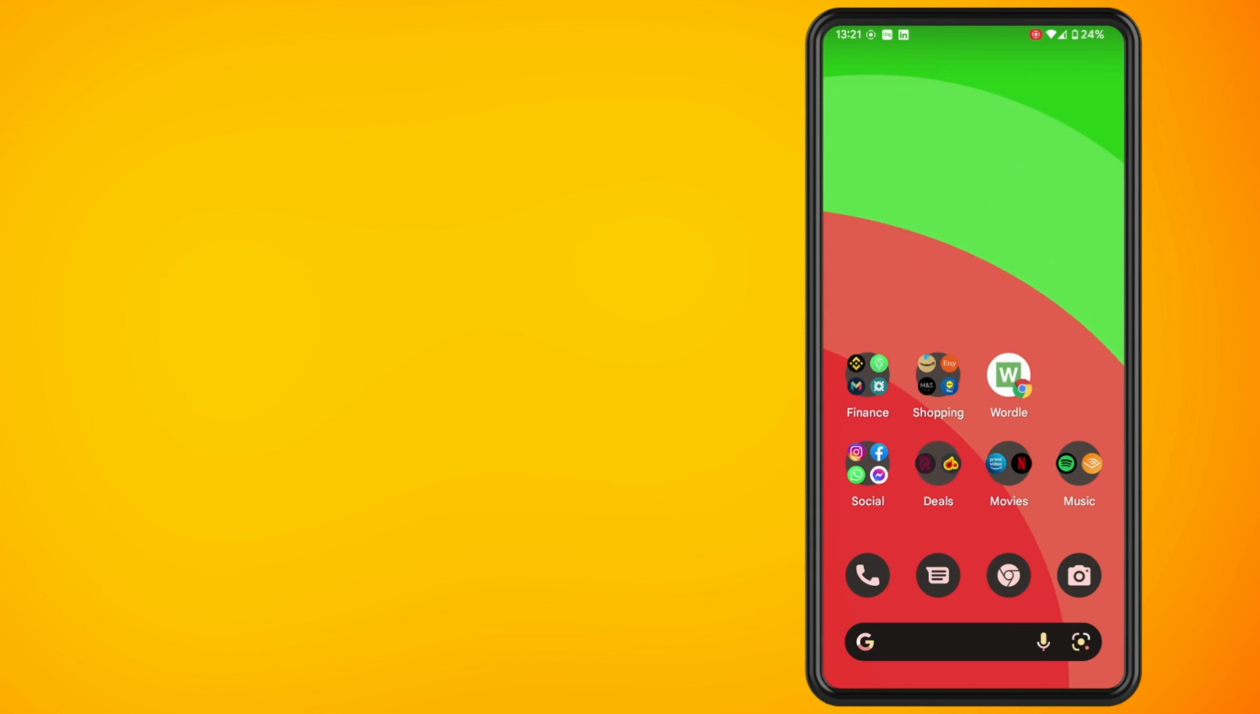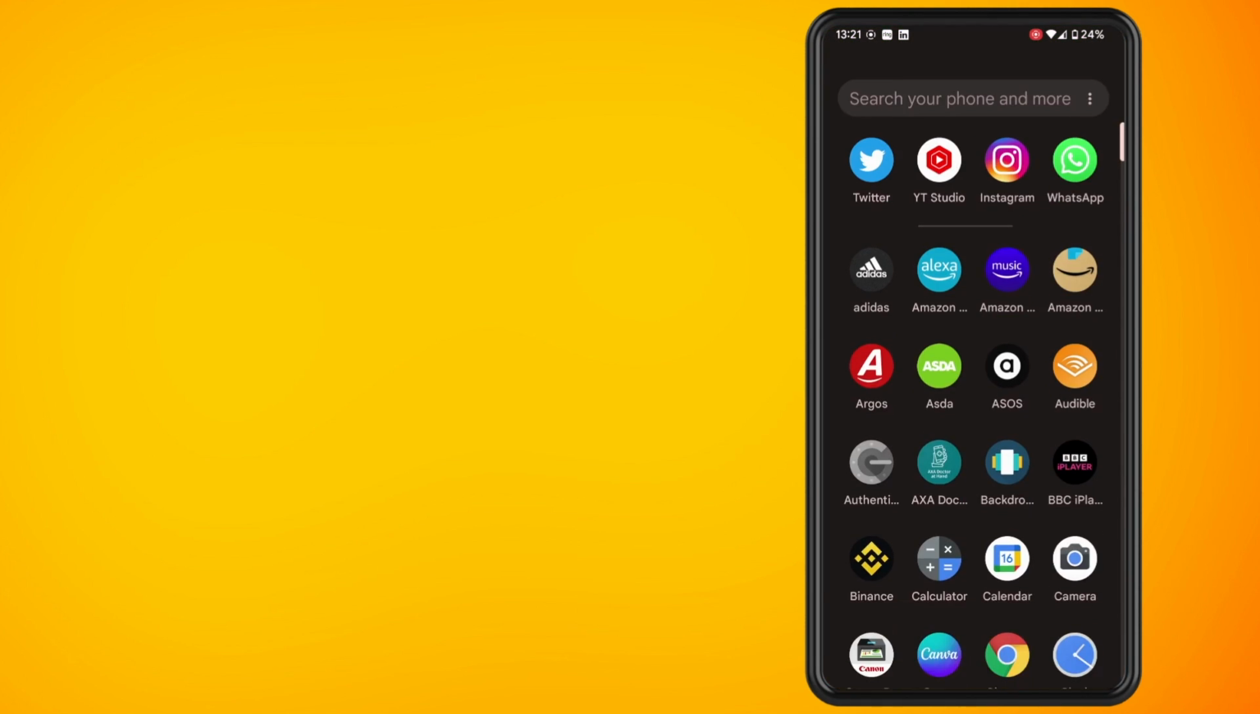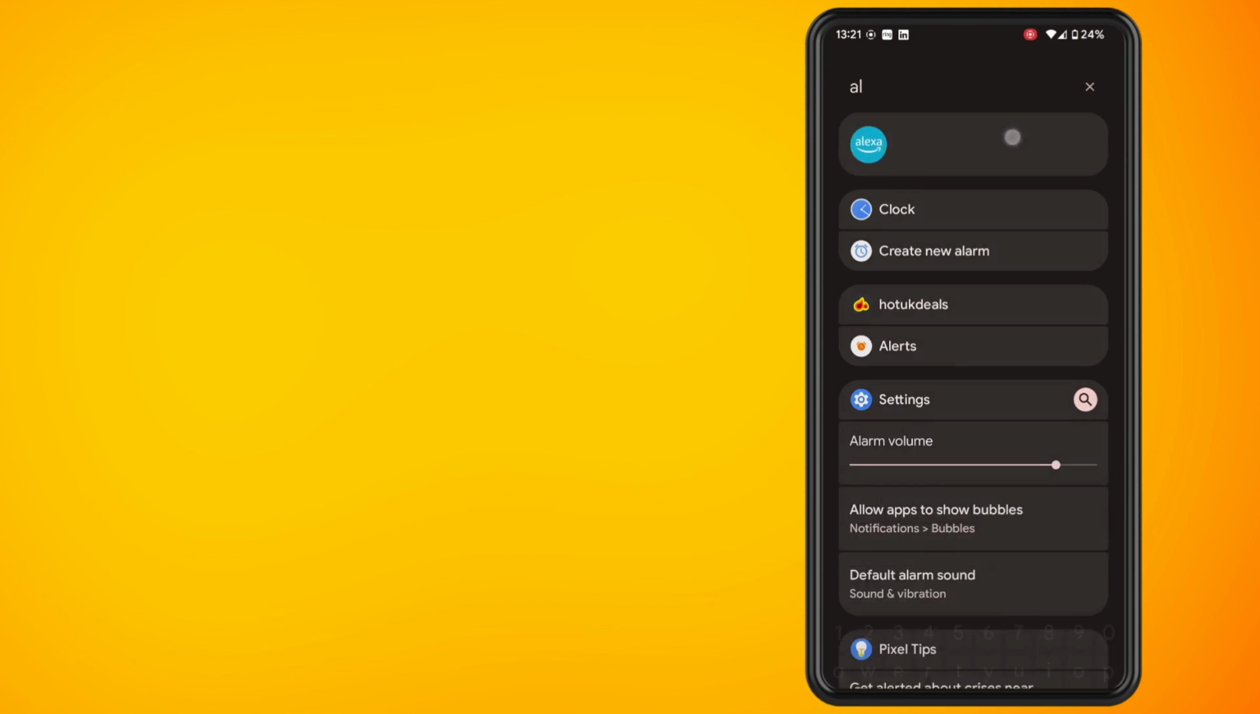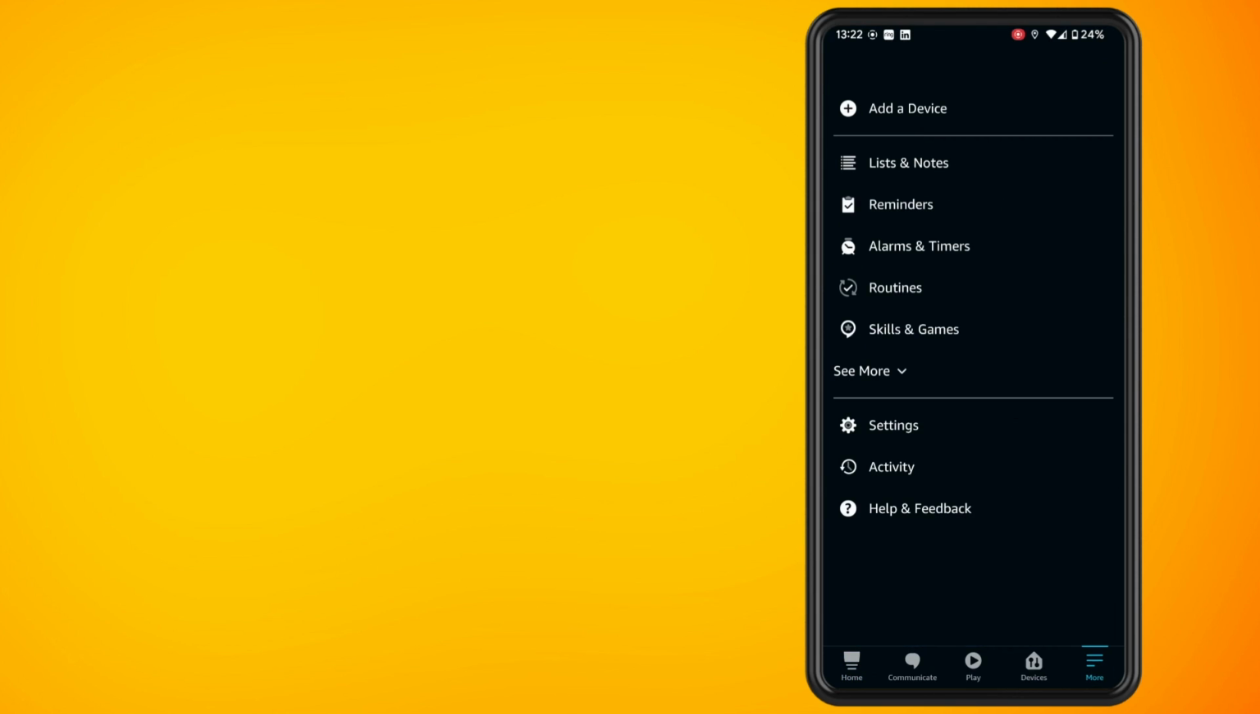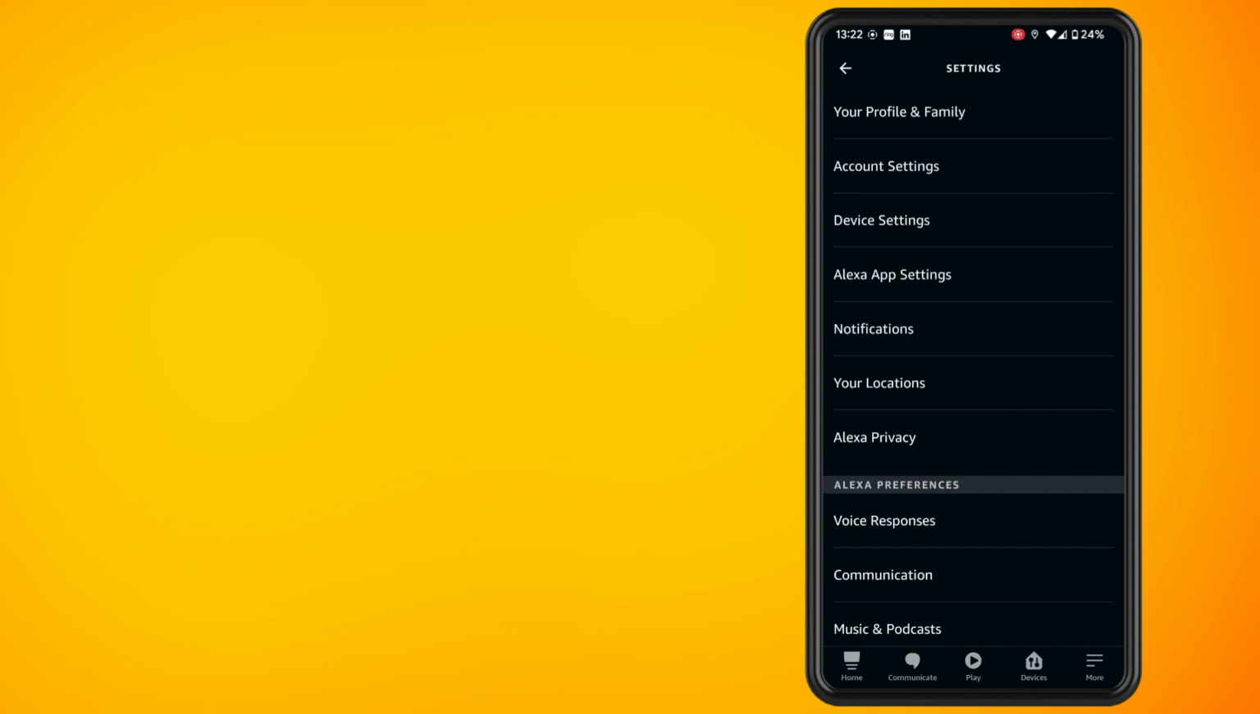In this video, I'm going to show you how to connect Google Calendar to Amazon Alexa. So what you want to do is open up the Alexa app on your phone and then tap on More in the lower right of the screen. Now select Settings, scroll down a little and then tap on Calendar.